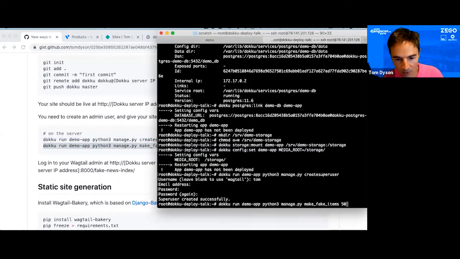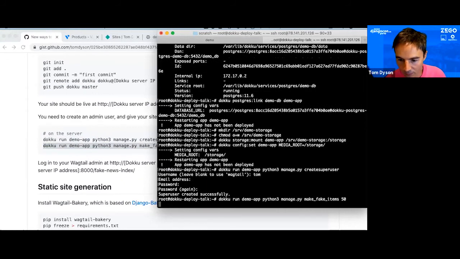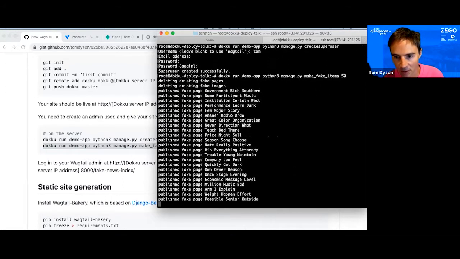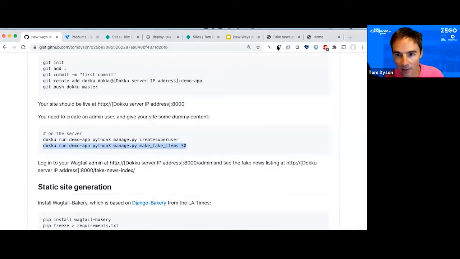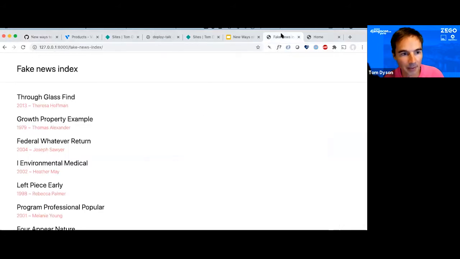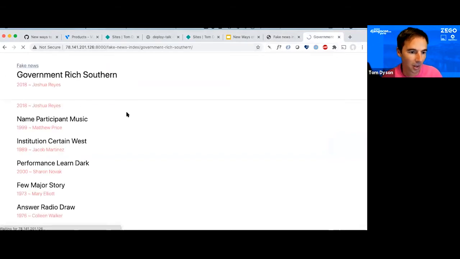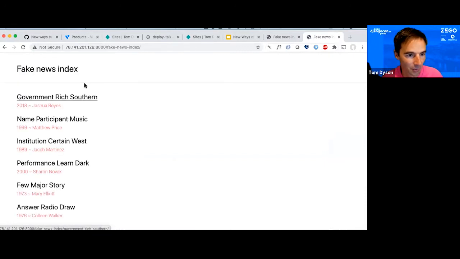And then similarly, we're going to create some fake items just like we did before, but this time we're running it on Docker. So again, a few seconds for it to spin up the container, and then it starts creating all those fake items. So now if we look again on our live server, and go to fake index, we see all our site and all the pages that have been created.